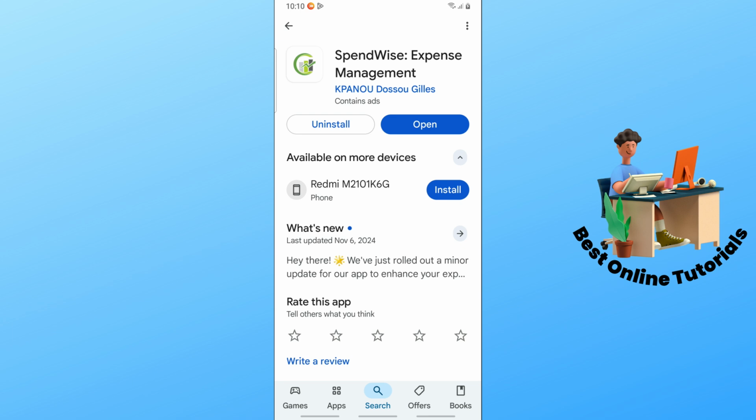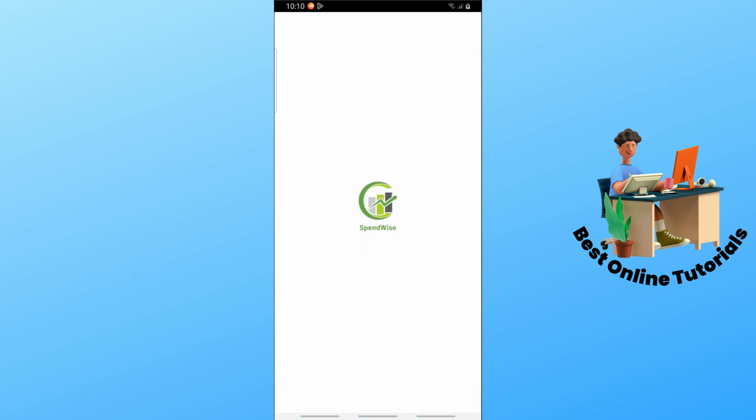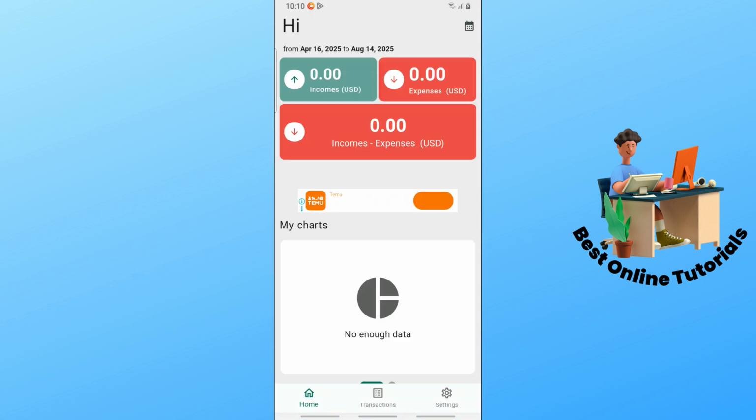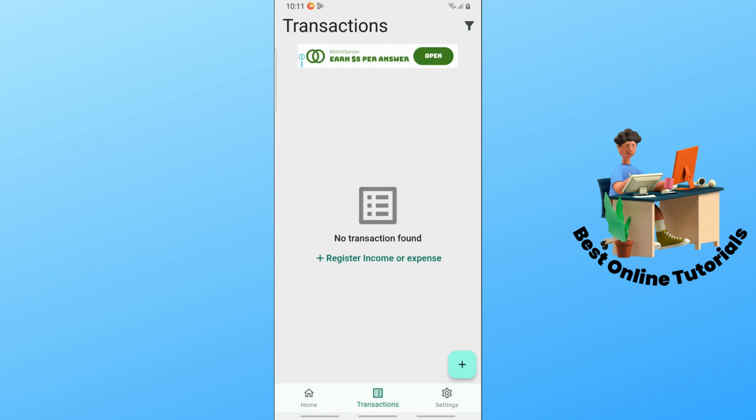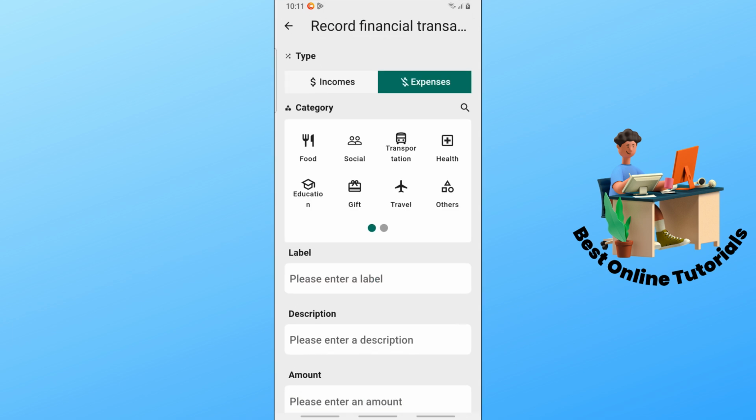Store. So just simply open the application once you have downloaded it, and from here, it is a very simple interface. You will have home, which you should be able to see the overview of your expenses and income. So now, in order for you to add some expenses and income, just simply go for the transaction tab down below and select the plus icon.